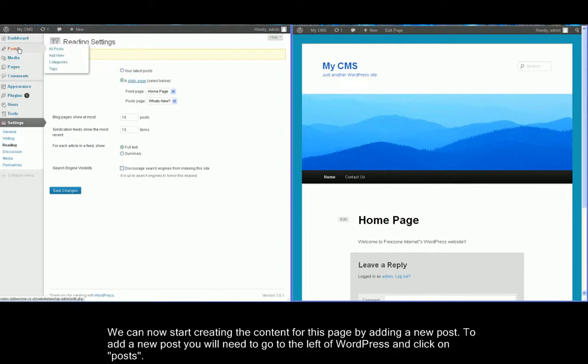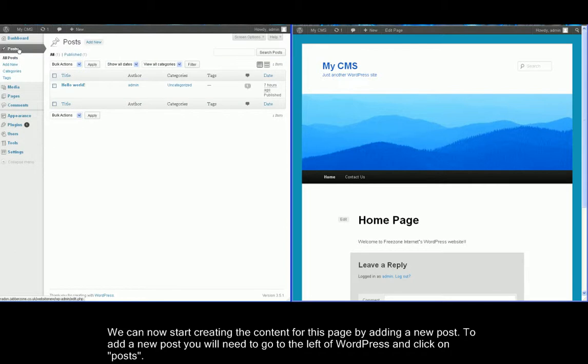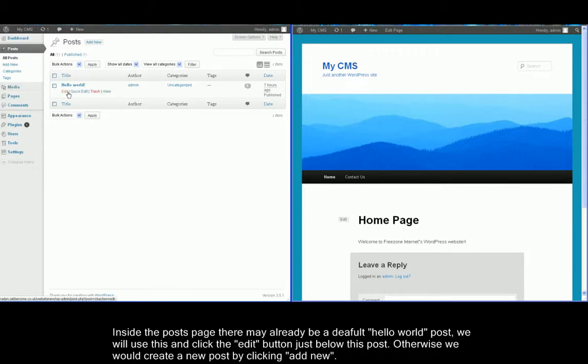Now that we have set the blog page, we can create posts and they will appear on that page. On the WordPress dashboard, please go to Posts at the top left and then click Add New. For the first one though, we're going to edit the post that's already created called Hello World.